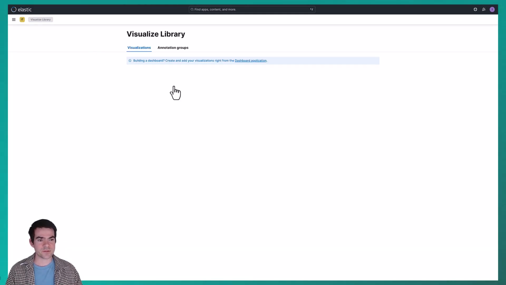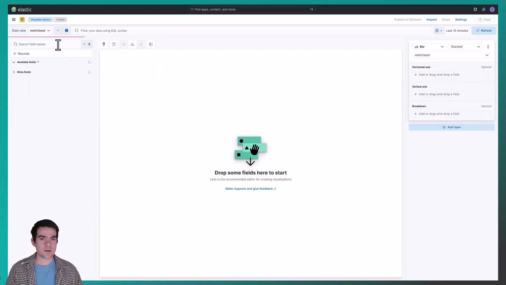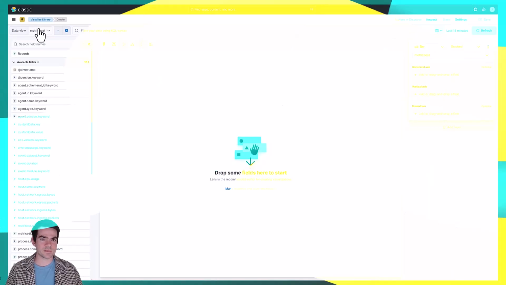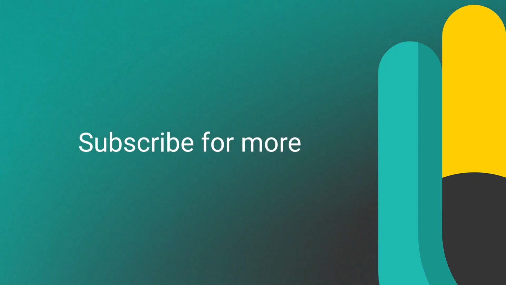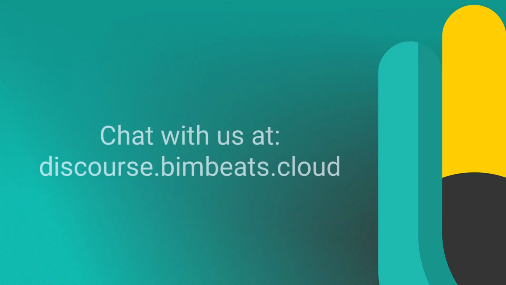Similarly, if I go to my Visualize library, I can create a visualization, and I'll only be able to create visualizations that use data from the metricbeat index. Use custom roles to create different personas that have access to specific data views and to grant permissions tailored to how they will be engaging with your data.